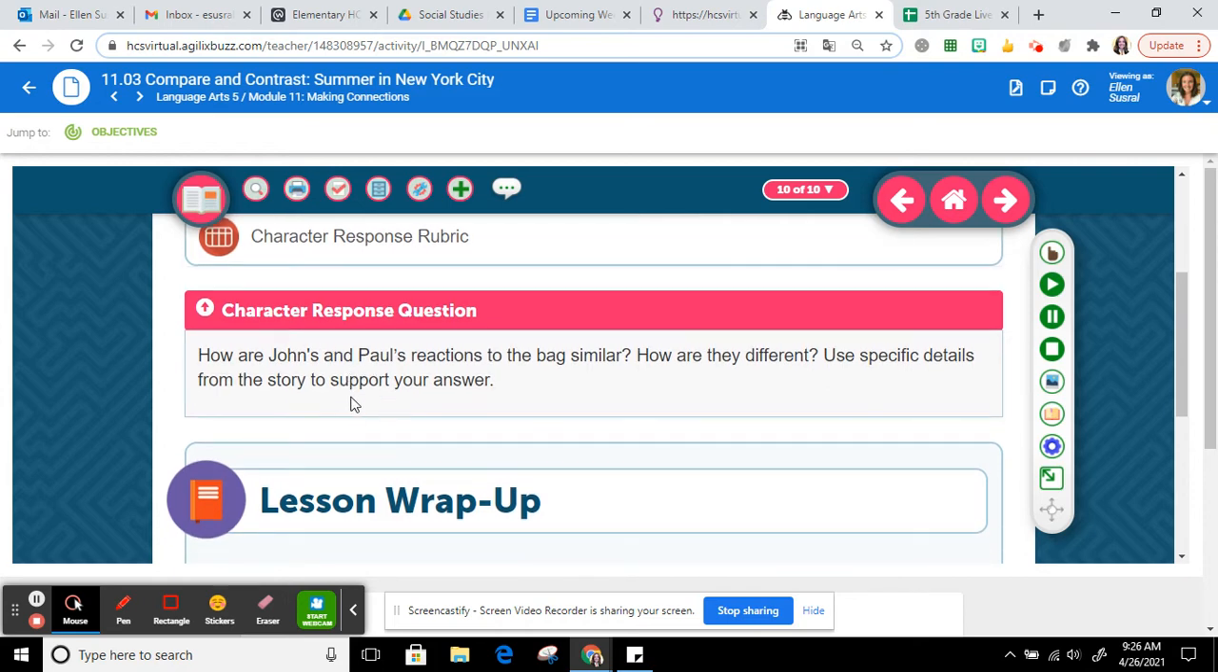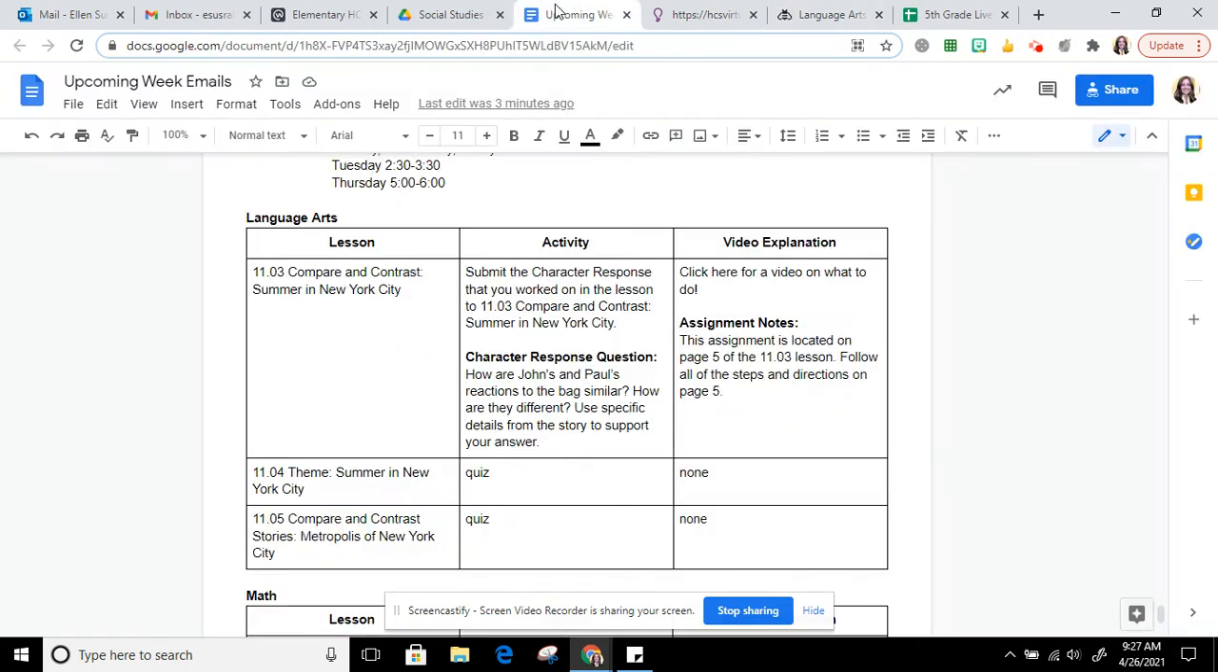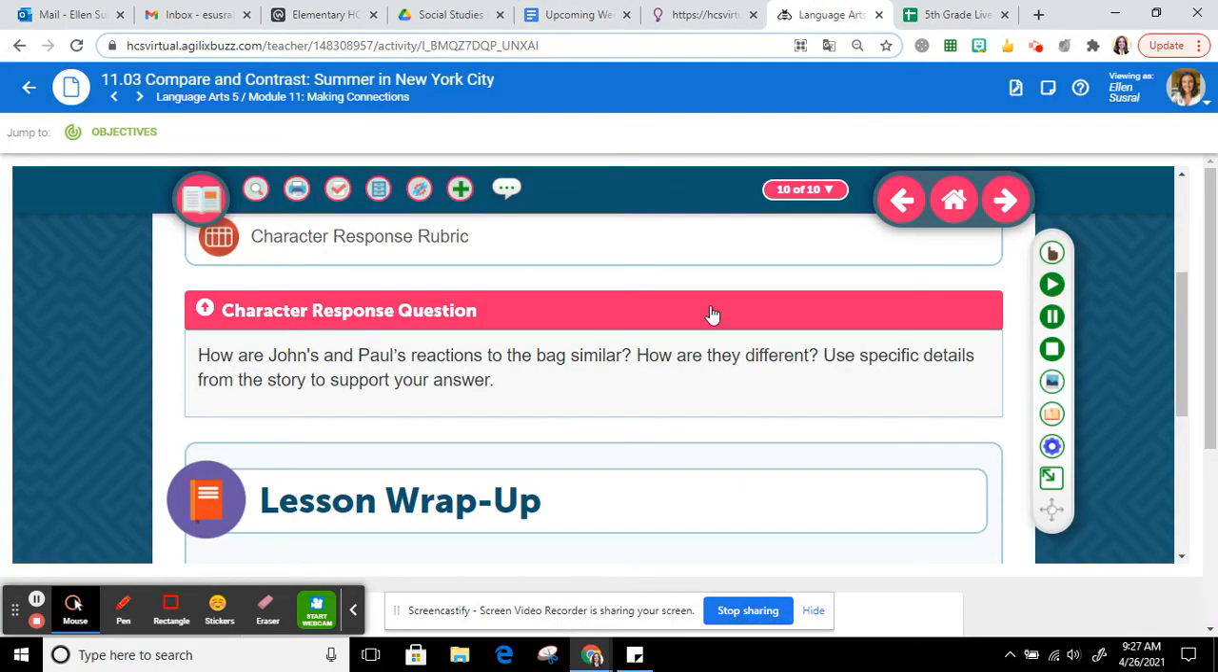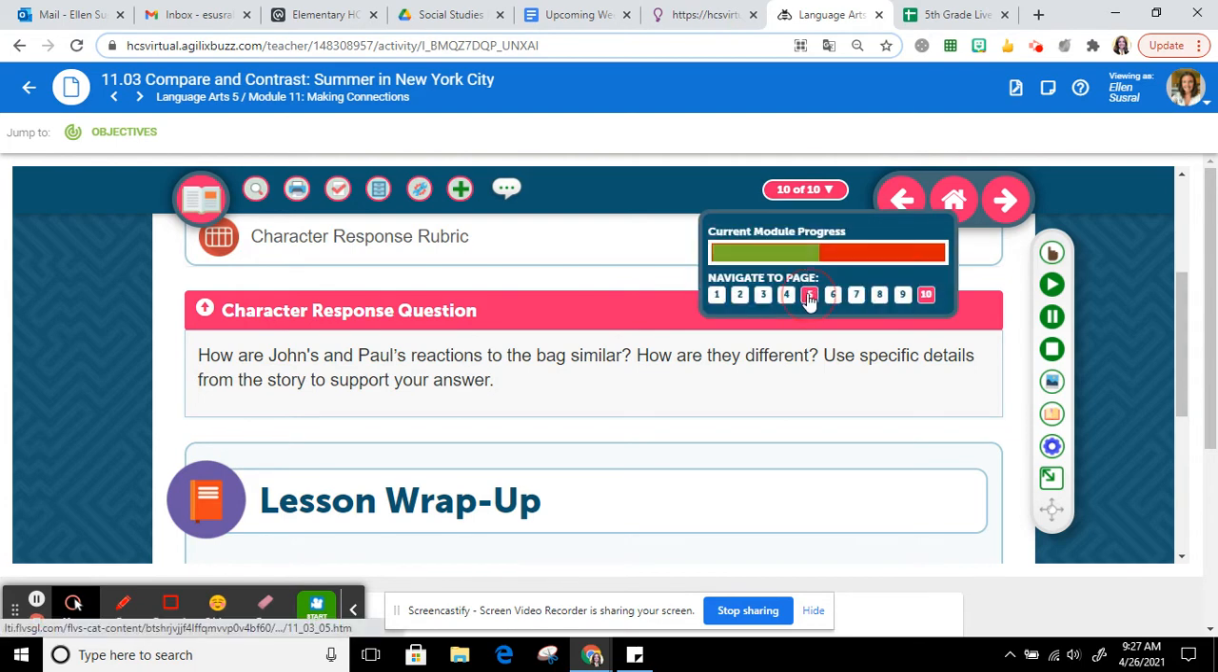Now, this question is something that you're going to work on throughout the lesson. And on your weekly announcements here, I put an assignment note that this assignment is located on page 5 of the 11.03 lesson. Follow all the steps and directions on page 5 and you'll be successful. So, as I said, let's go back to the lesson. This is a question that you're going to be working on throughout the lesson. This specific activity is located on page 5. So let's go take a look at page 5 of the lesson.